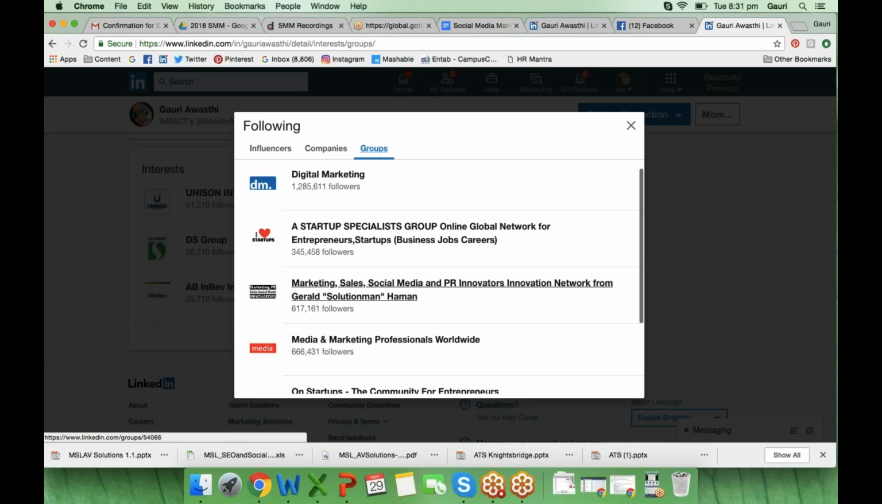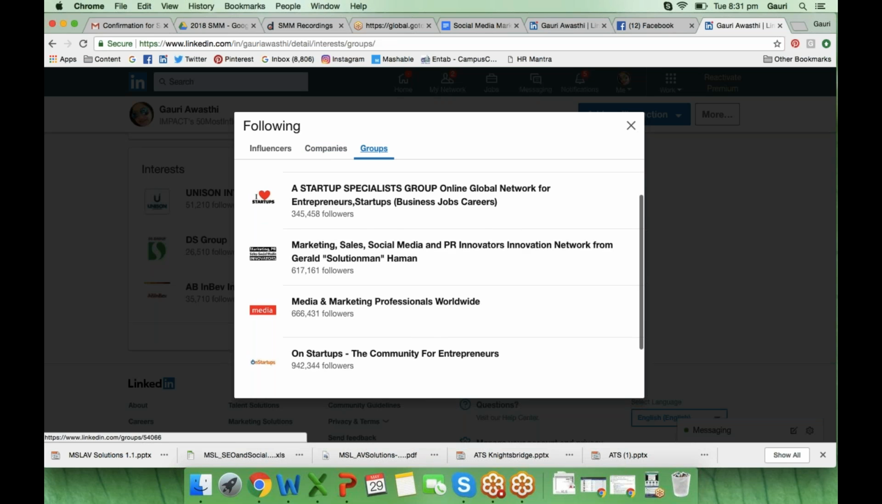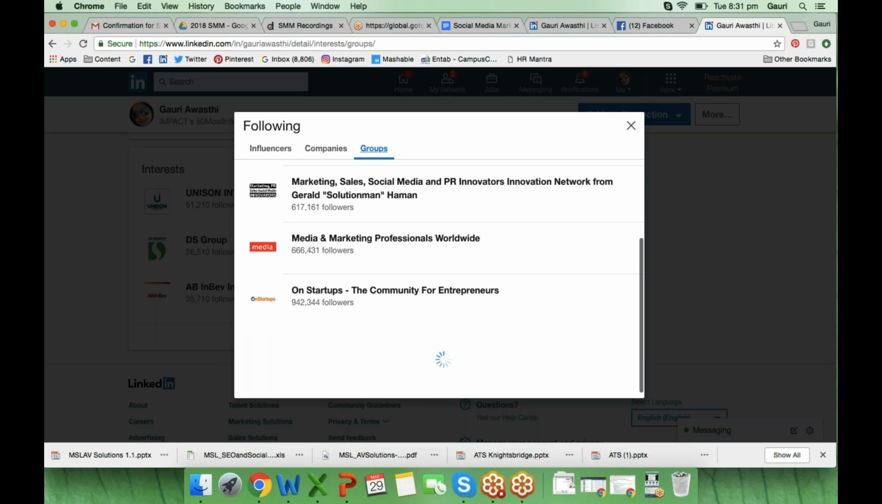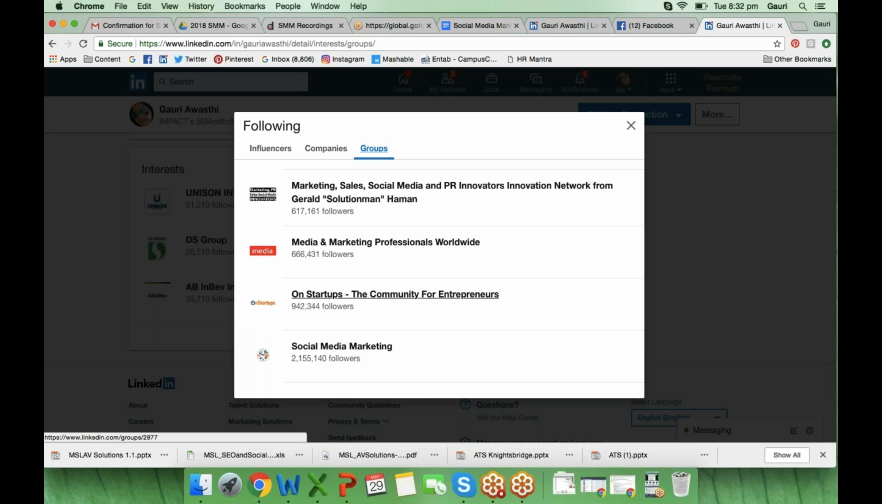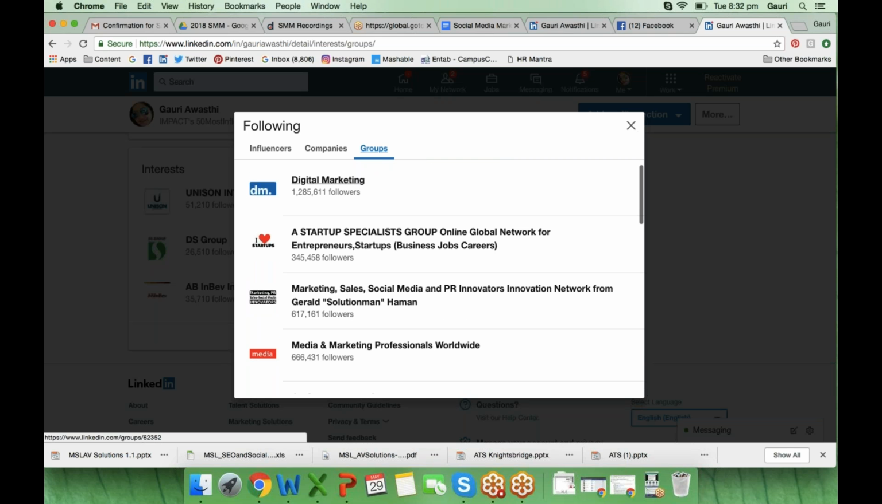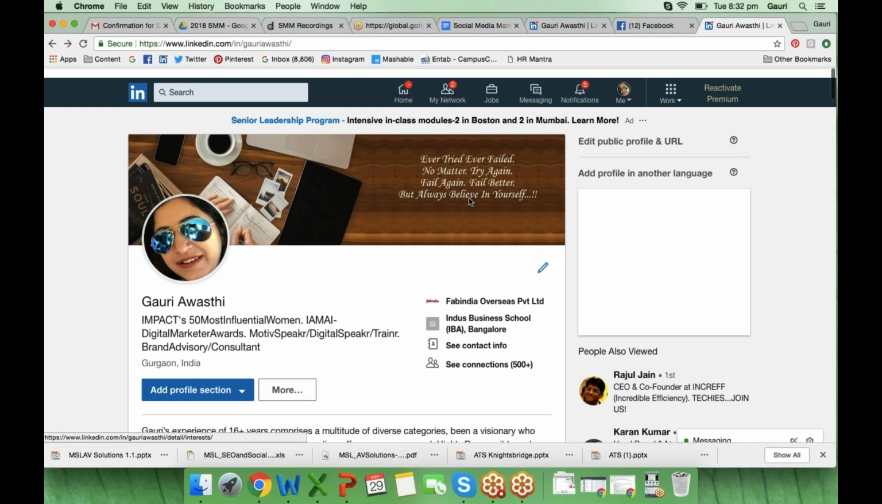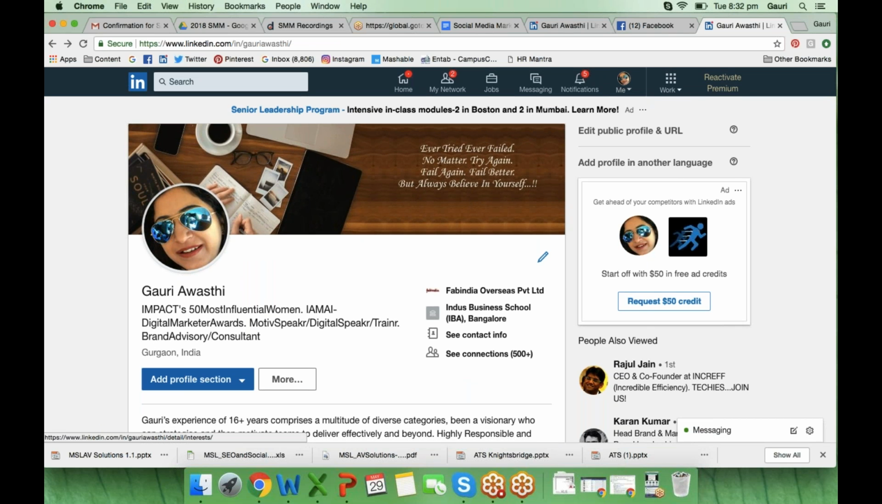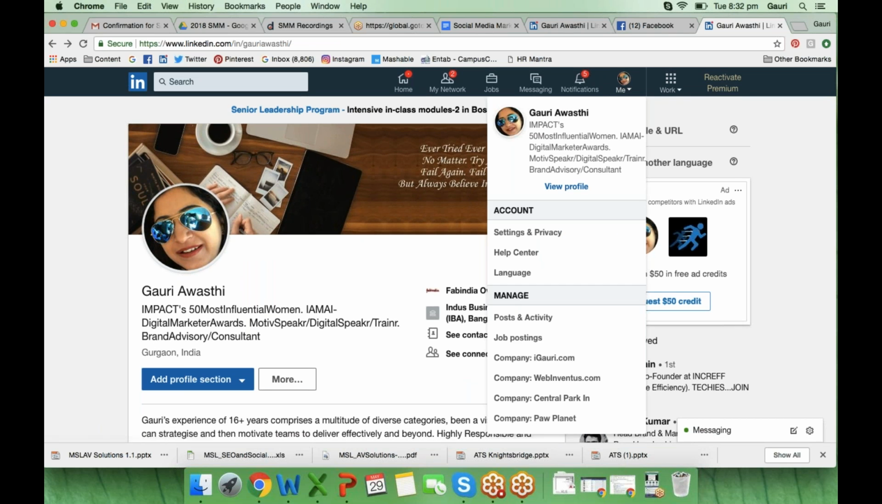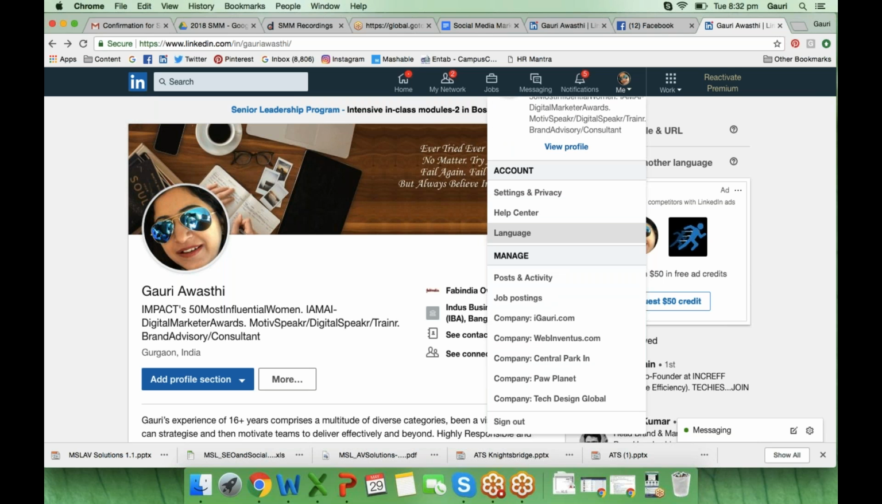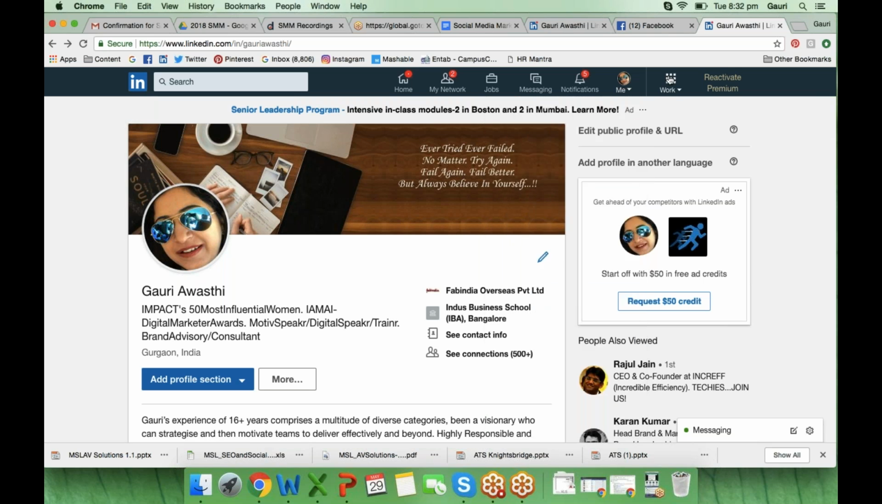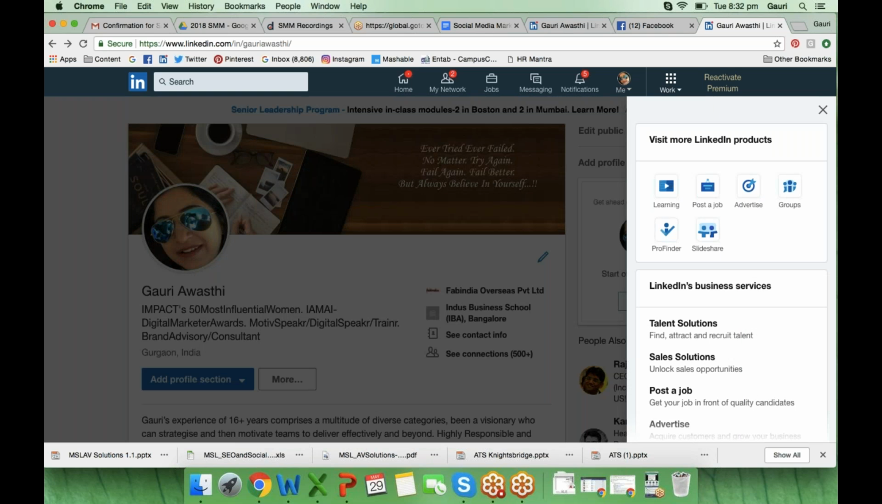LinkedIn has a lot of groups like digital marketing, media marketing professionals worldwide, OnStar. So LinkedIn comes up with a huge number of groups, right? What you can do is try to be part of those groups. You should try to join those groups, because that will definitely help you visit more products. So here is the option which says groups.